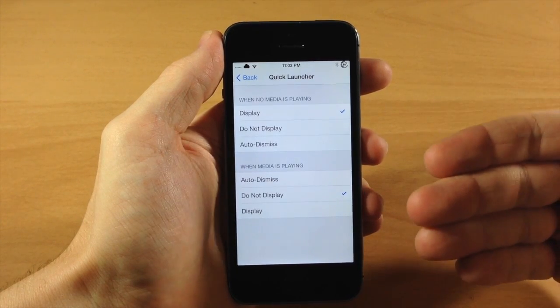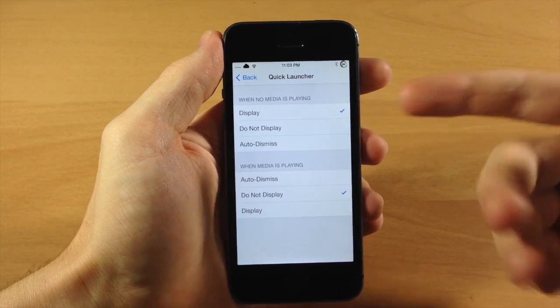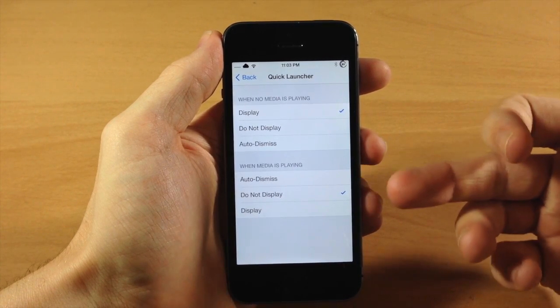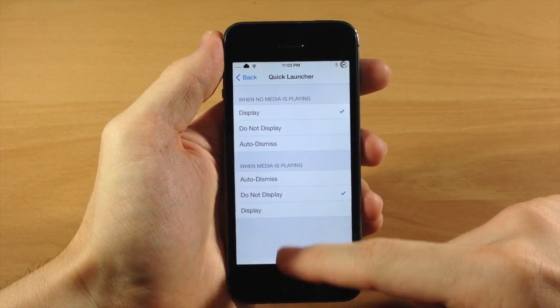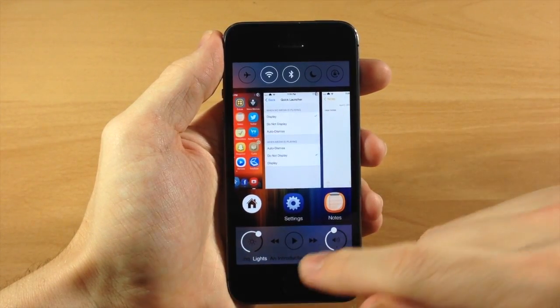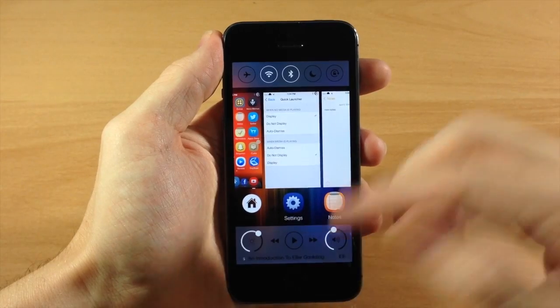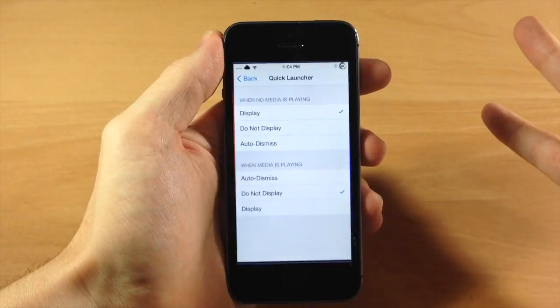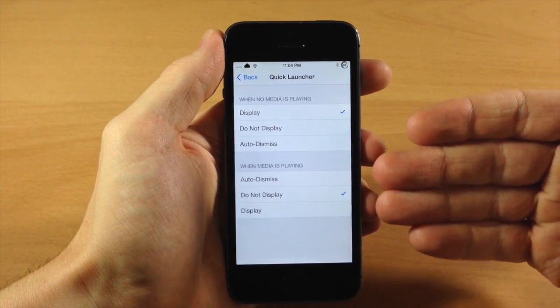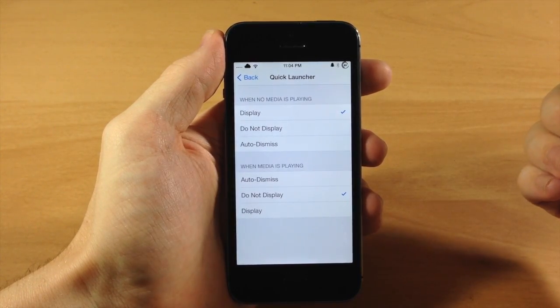So as I have it set up, when no media is playing, it should show the quick launcher, and when media is playing, it should not display. But you can see right here, if I pull that up, it's not displaying and there's no media playing. So hopefully that's going to be fixed in a future update. That's just a very small bug, probably a really easy fix, but this is how I would have it set up in my optimal setup.